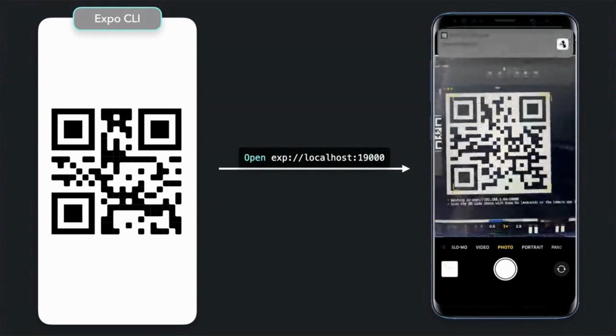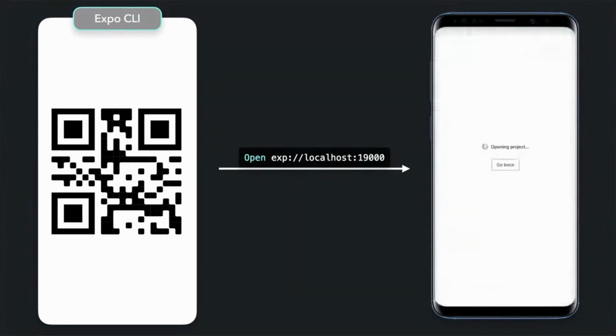So here is an example of me using it. When I scan the app, I get a notification to open it. I open it in the Expo Go app, and it downloads the JavaScript, which effectively runs the app. And if I make any kind of change to my source code, it will update here immediately.